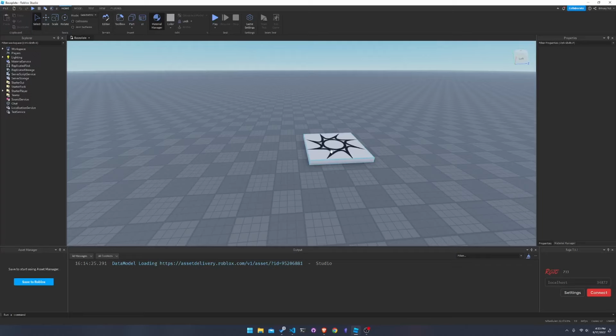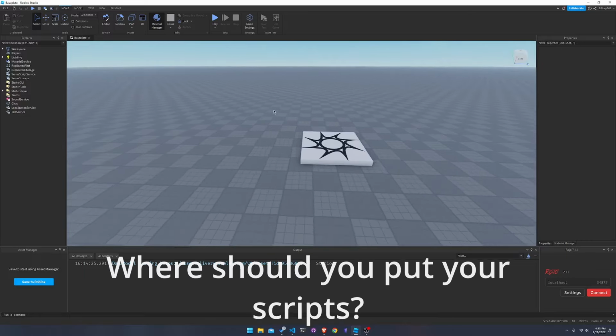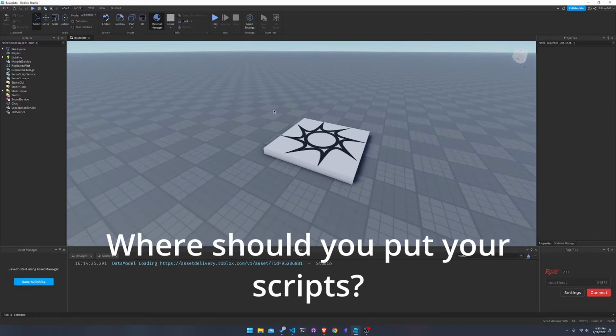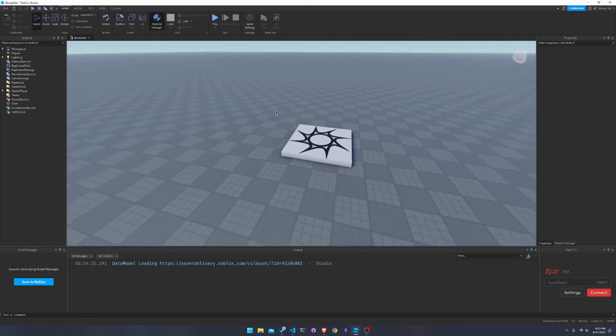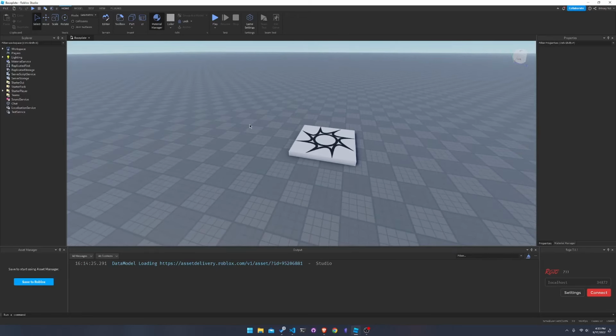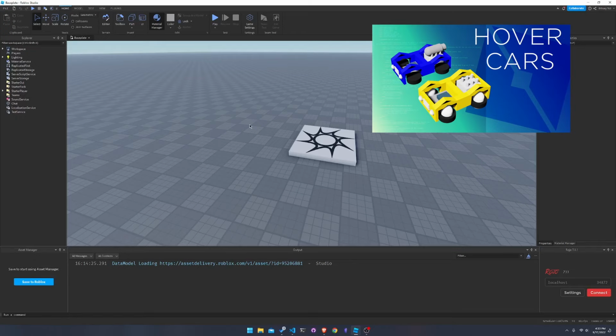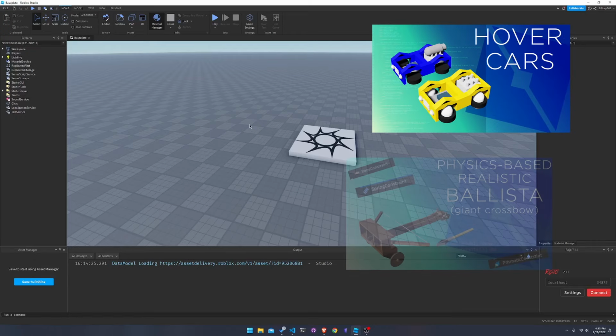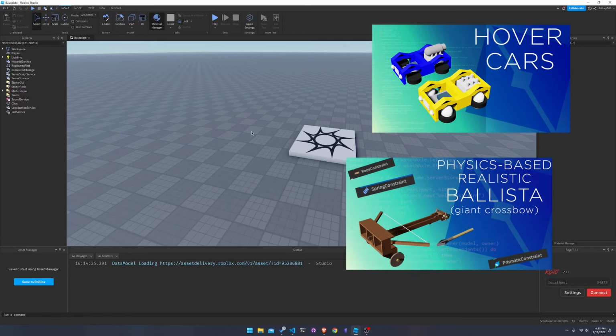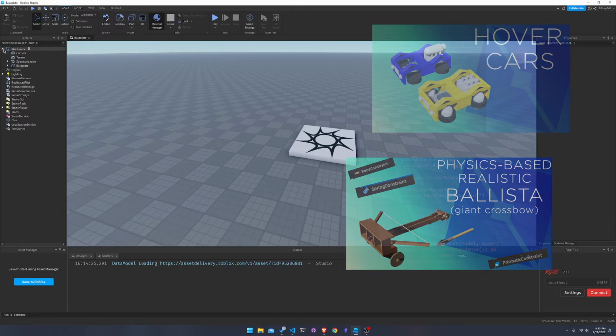So let's get started. In order to organize your scripts, you first have to figure out where you want to put them. It's a very important question because it depends on what you're trying to accomplish. For example, when I'm working on a standalone model, like when I made those hover cars a long while back, or the ballista, or stuff like that, I want to put my scripts within the model.